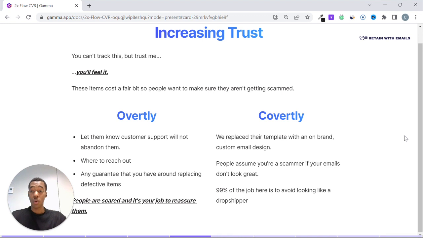You've got to let them know customer support will not abandon them and where to reach out. So it can be emphasizing where to reach out, how fast you are going to get back to them, and also for this particular client, they had guarantees. It was a guarantee that if the items break or fade, something like that, they'll instantly replace it. You just have to reach out to customer support. So if you have that kind of guarantee in place, definitely emphasize that because people will trust you more and it will reflect in your conversion rate. People are scared and it's your job to reassure them. This is very important. Keep that in mind.